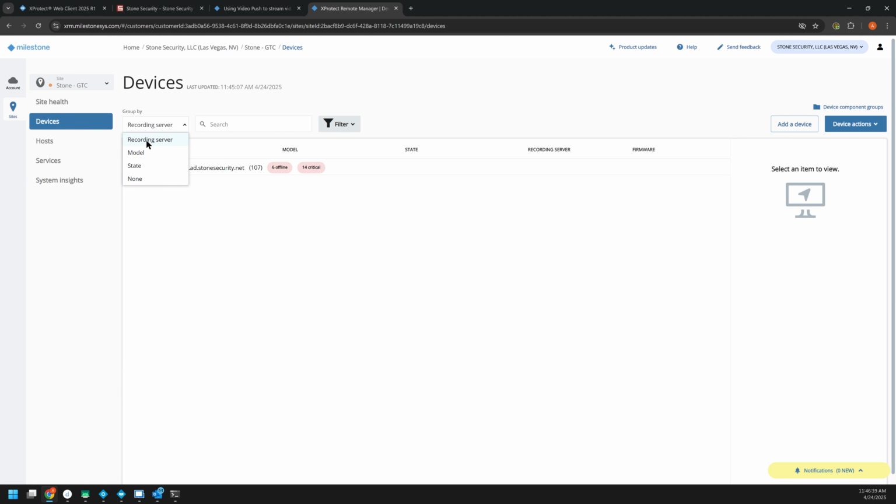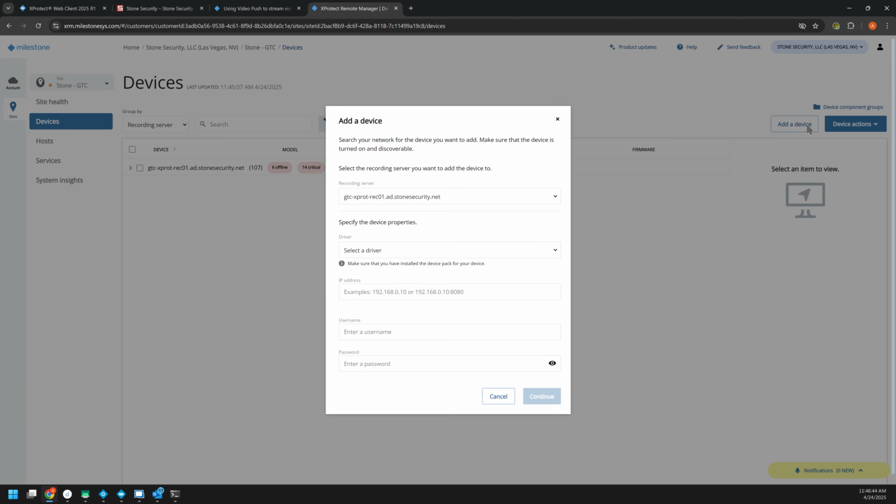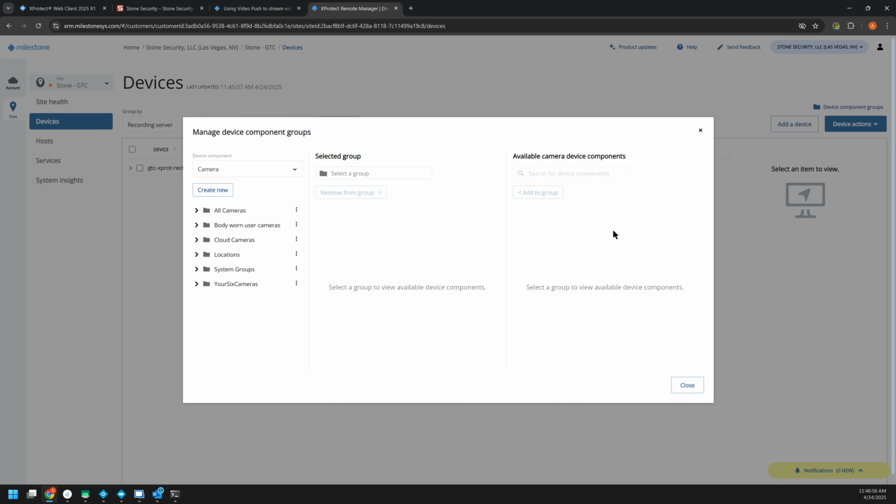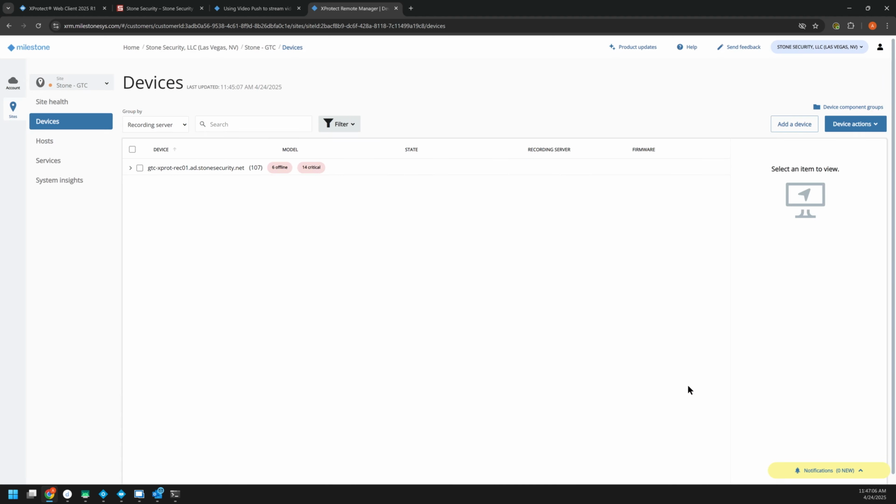We can group by recording server, model name, state. We can search. We can add devices. Yes, you can add a new camera to your Milestone through here. So we would specify the driver, put in the IP address, username, password, and follow through the prompts. You can also manage the device component groups. So we'll dive into this probably in its own video and really dig into some of the features, and we'll practice adding a camera this way so we can really see what all is here.